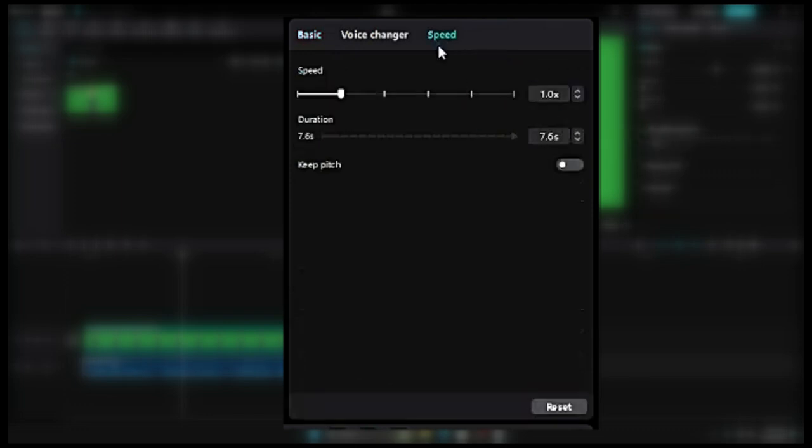In the Speed tab available on the top right side of the editing panel, you can increase or decrease the speed of your audio with a slider.